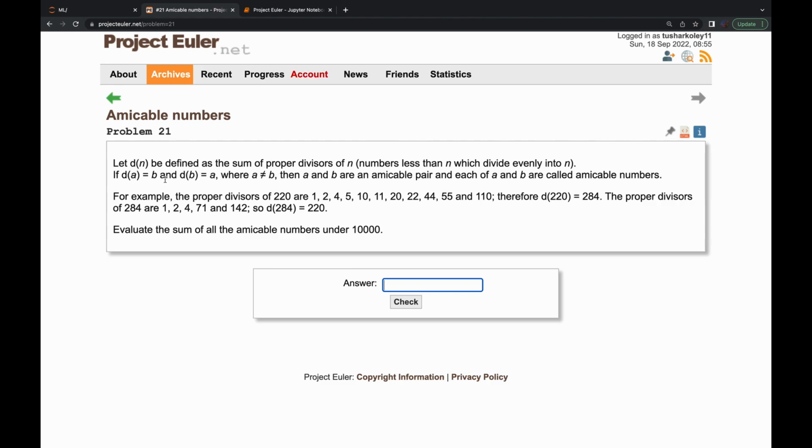And what is an amicable number? It says that if d of a is equal to b and d of b is equal to a, then these pairs are called amicable numbers. So basically, d(n) is defined as the sum of proper divisors, not just the proper divisors. That means you take a number a, find its divisors, sum them up, and that becomes d(n). If d of a is equal to b and d of b is equal to a, in that case both of them are called an amicable pair.